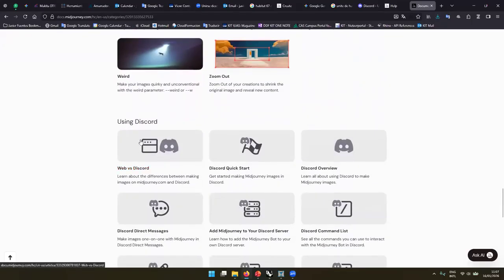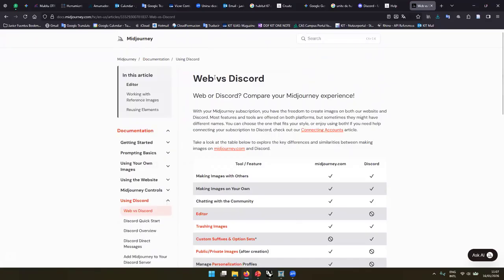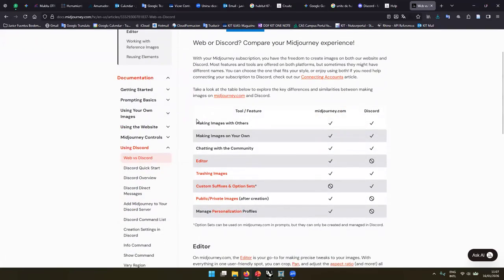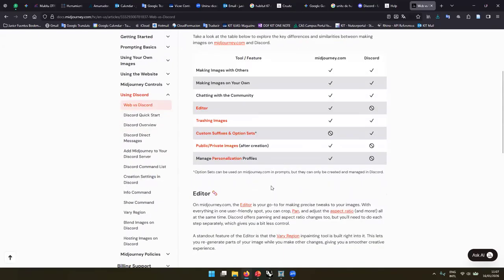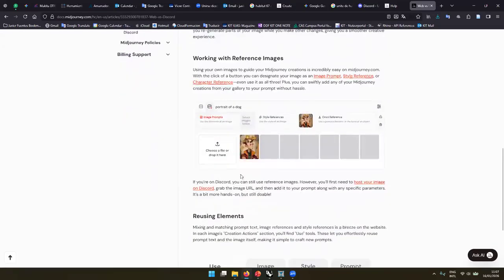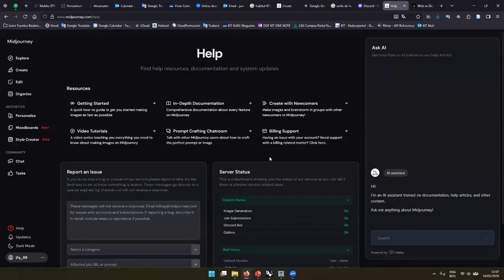Web versus Discord. You see, I prefer Discord because it works with commands and I am used to coding. So for me, the editor in Discord is not available. And custom suffixes and option sets are only available in Discord. This is why I like it more also, you know. But yeah, depends. I understand that everyone is using the web more because it's way easier.